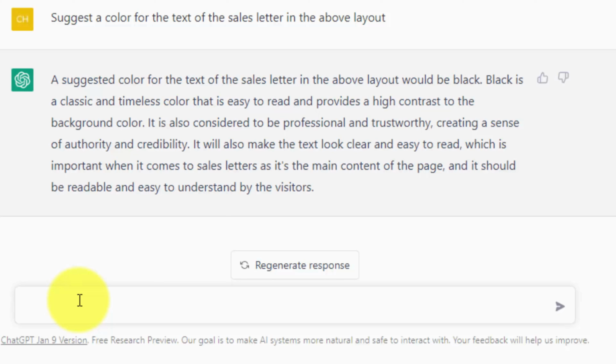Again, we are talking to a machine, and in some cases, the machine may not know the full context, even though we are still operating in one conversation within ChatGPT. So just for good measure, we are going to ask the question again: suggest colors separately for the main headline and subheadlines for the above layout.